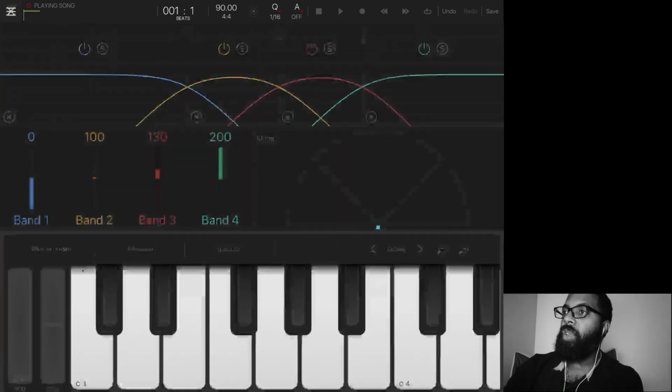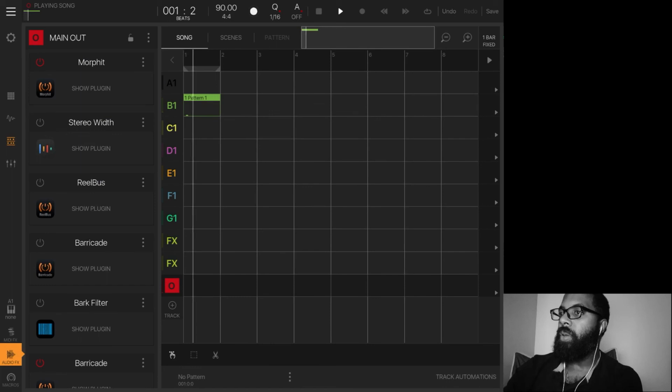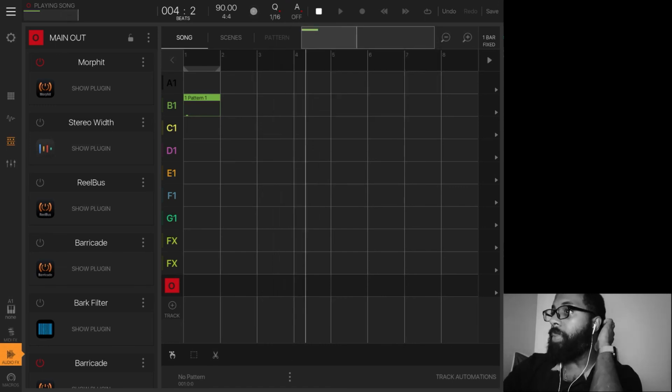But we'll turn them on one by one. So here we go. And right now they're off because you see the power button next to each plugin. They're grayed out. Once they're on or engaged, they will be red. So here we go.